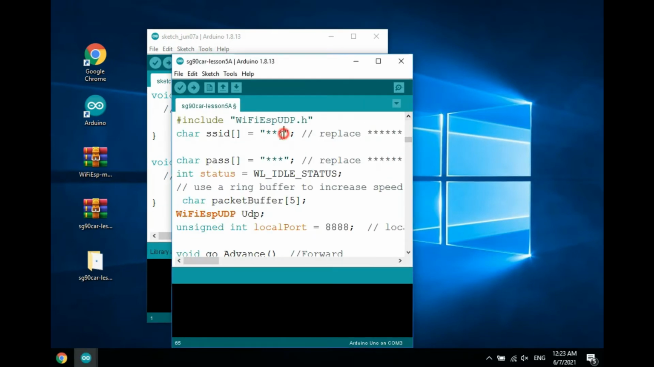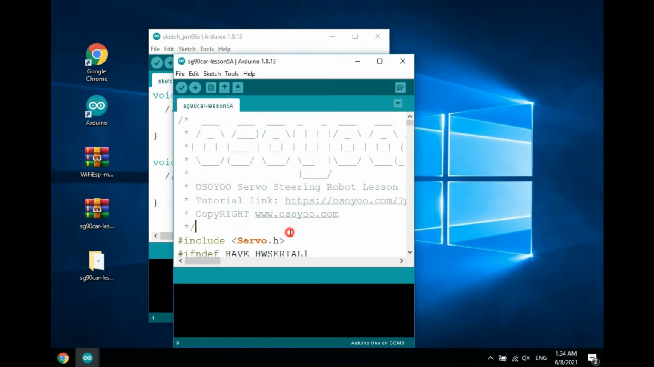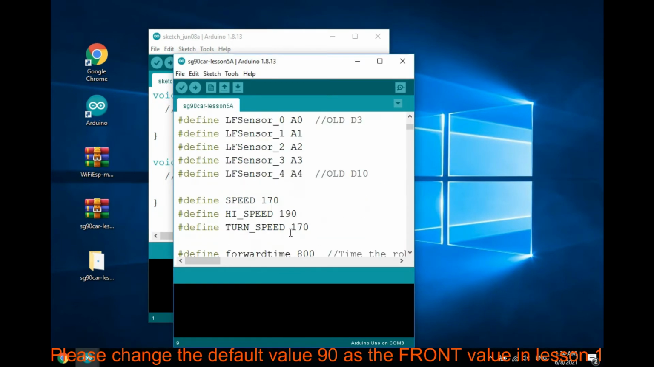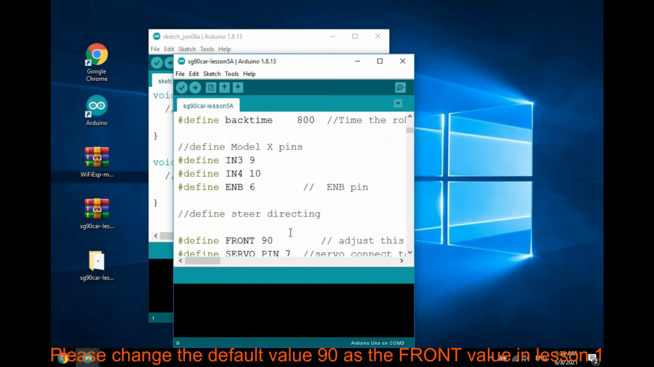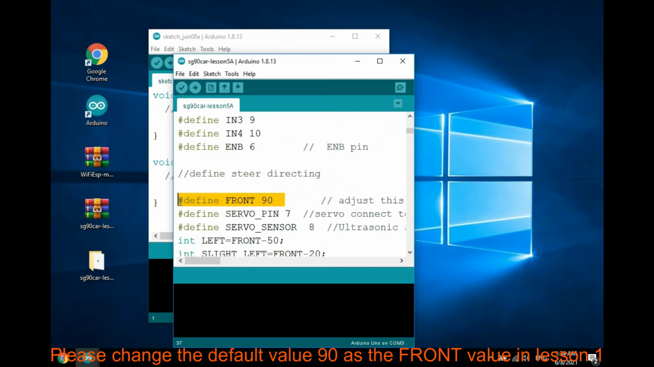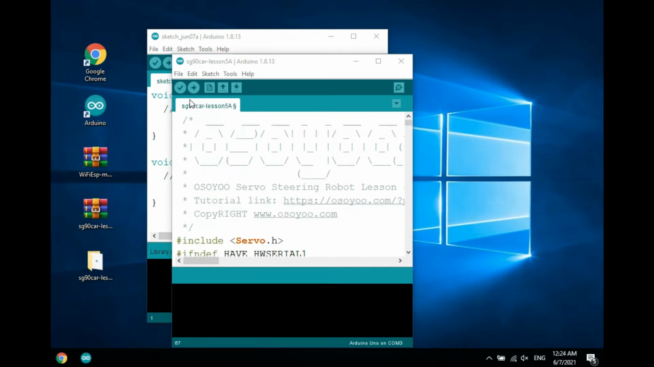You need to change the code. Please change the default value 90 to the front value from Lesson 1. Upload the sketch.